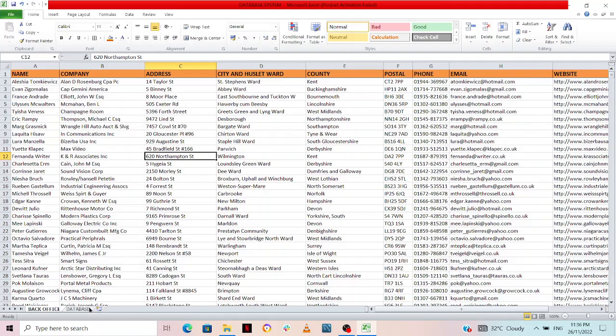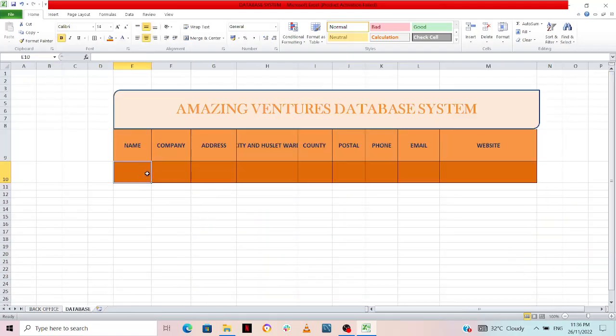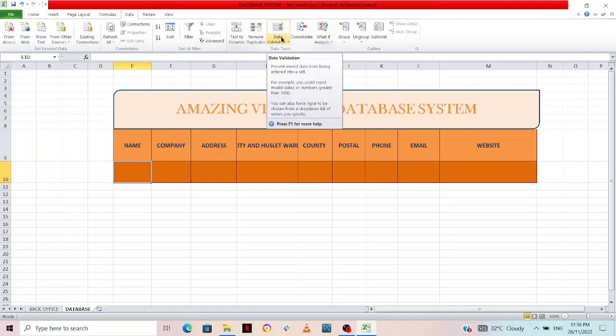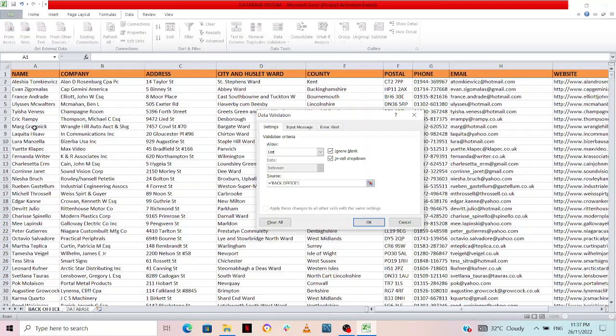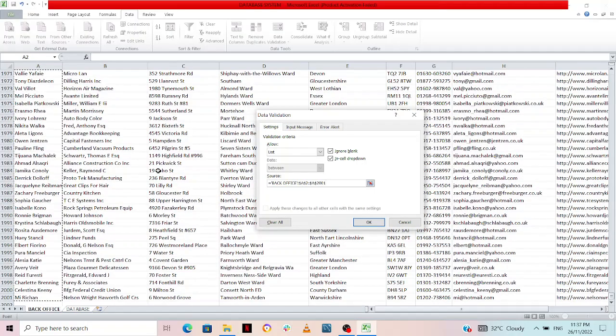So let's come back here. It means we want to put a data validation here. So we come here, we go to data, and then we go to data validation. So we move it to list. Don't forget list. Then we come here. What is the source? Our source is the back office, and from here I'm pressing shift control arrow down. But guess what?